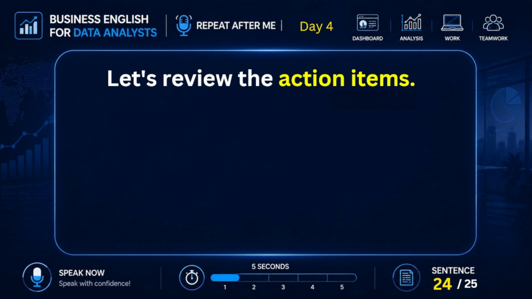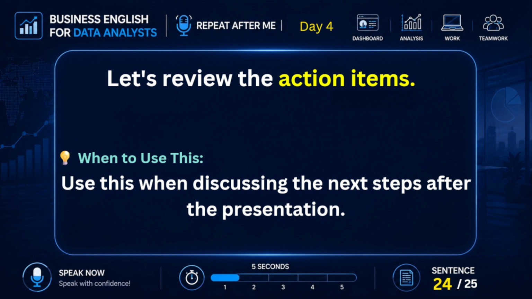Let's review the action items. Use this when discussing the next steps after the presentation.